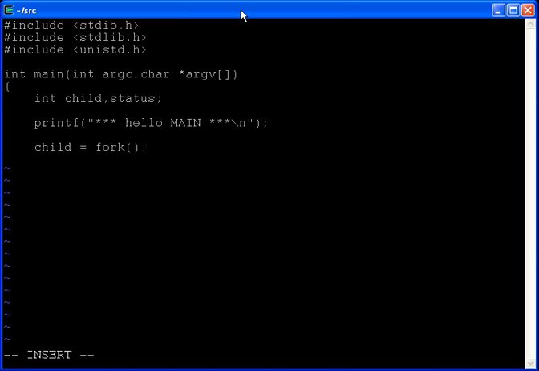I'm doing a printf hello main to illustrate that the child process does not run from the very beginning, but rather continues on a separate path after the call to fork. The fork will exit twice. It exits in the instance of the parent, returning the PID of the child, and in the child instance the fork also exits, returning a 0 to the child.